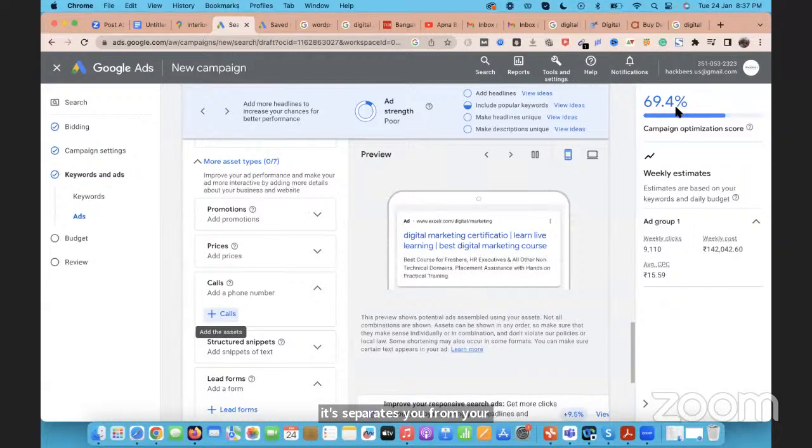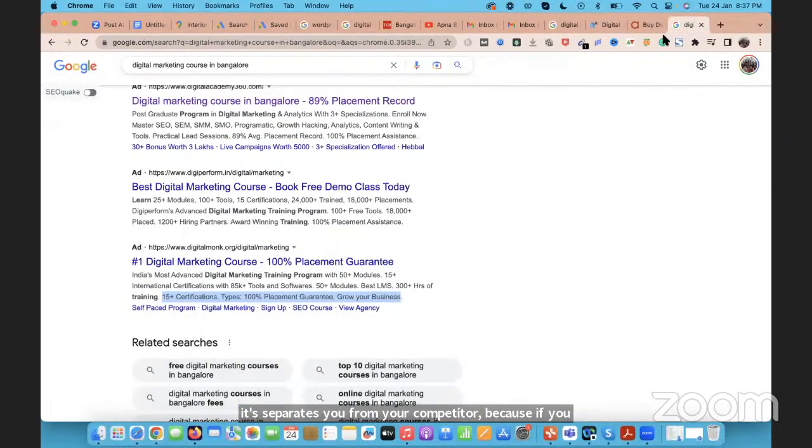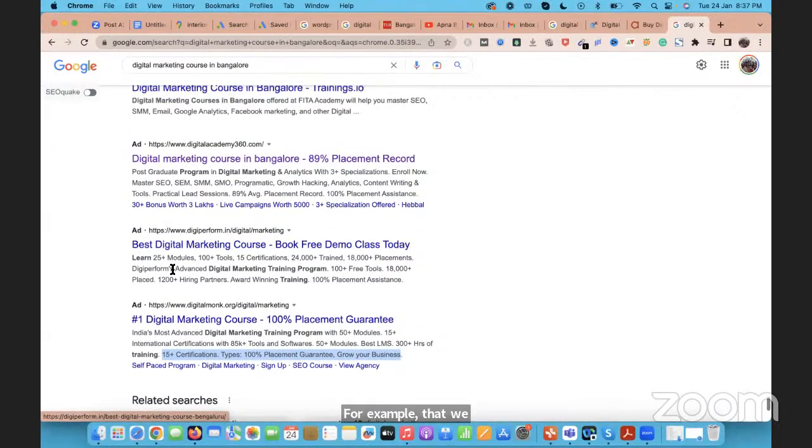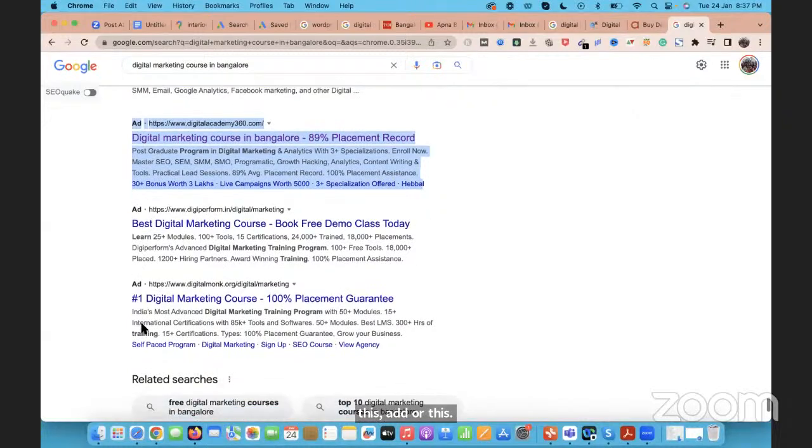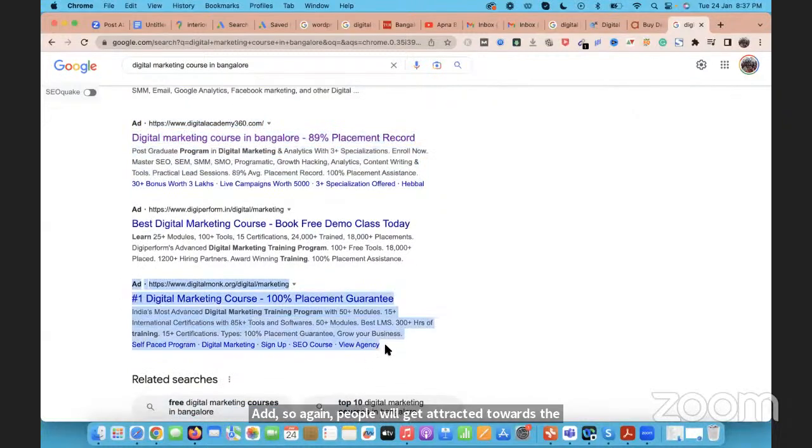Because if you are showcasing an extension, your ads look different. For example, the one that we showed here, see this ad or this ad. People will get attracted towards this ad and towards this ad also. Why? Basically because first, they are using numbers. Second, they are using a link, but this one is not using any links. So that separates you from competitors and allows you to get more clicks.